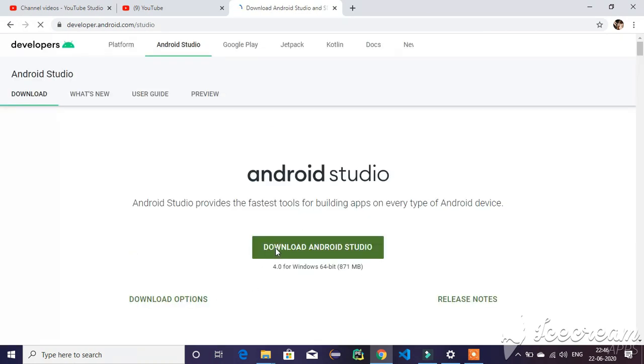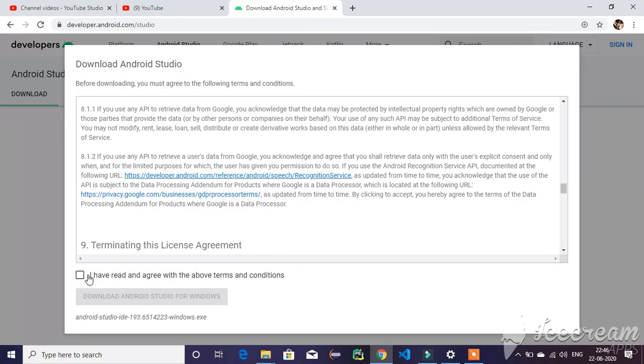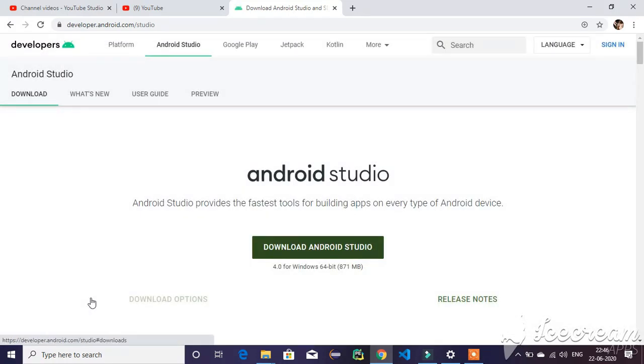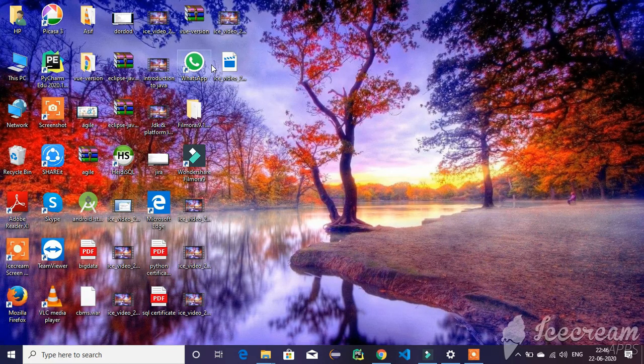Then choose Download Android Studio 4.0 for Windows 64-bit, and it is 871 MB. Just click on it. It will ask you to accept the license agreement. Check it and download Android Studio, and it will automatically download Android Studio to your PC. I'm just cancelling because I have already downloaded Android Studio to my PC.